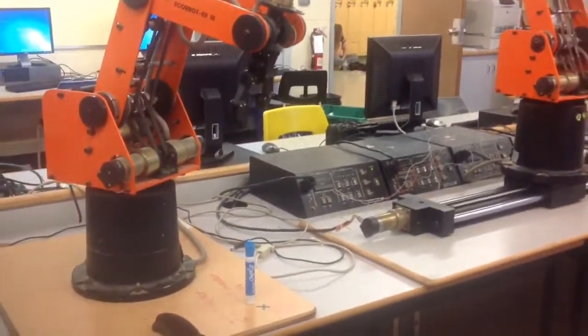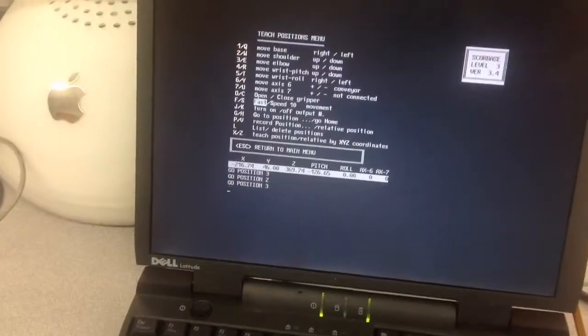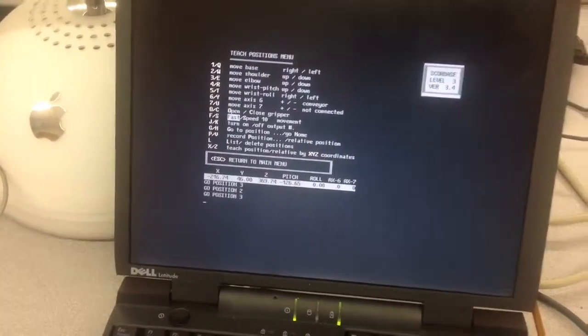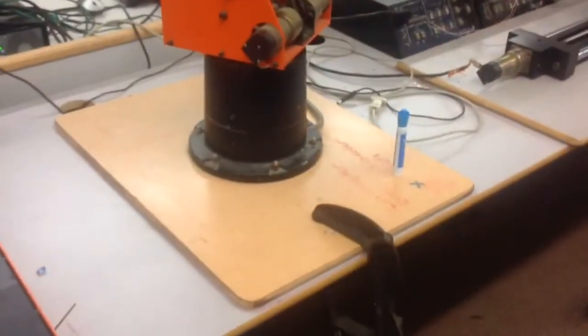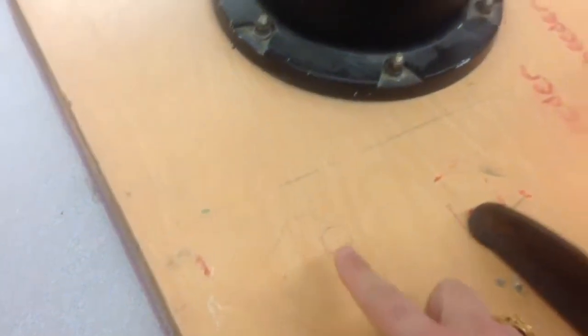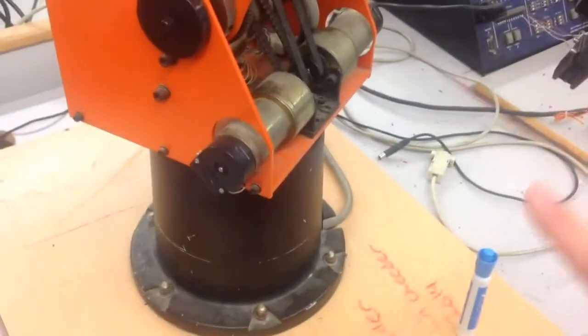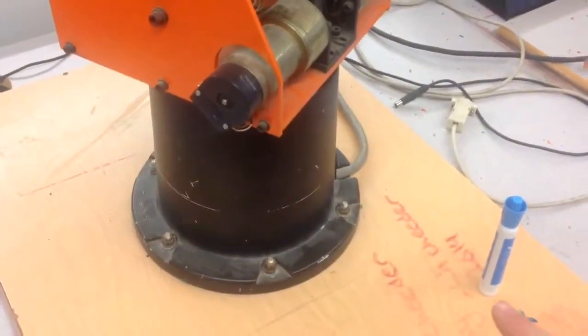Great. So we can live with this. Right. So what we have done is we have the robot that has picked its marker from this spot right over here, lifted it up, moved it over, and laid it down. So what we'll do is we'll put the marker back here in the pickup spot.